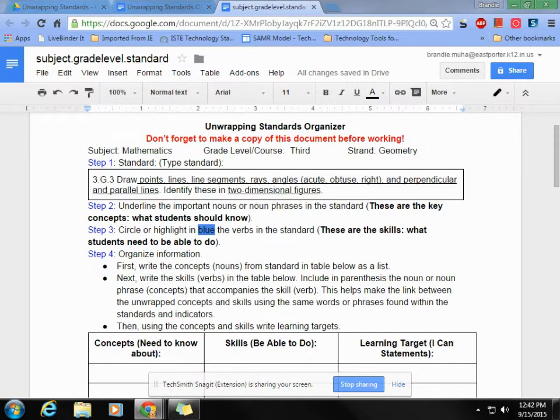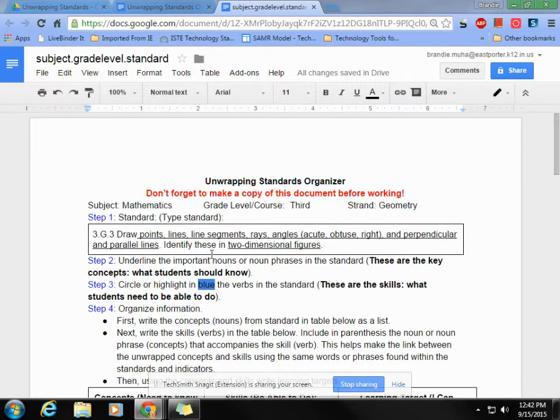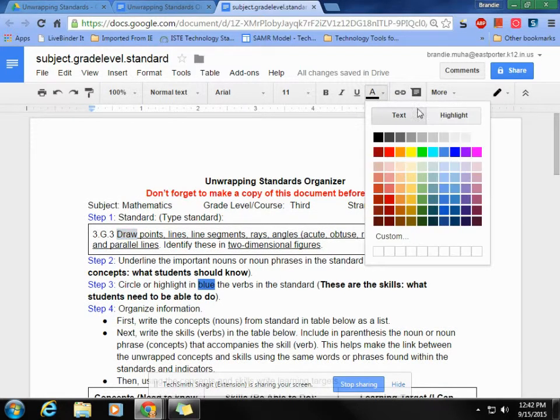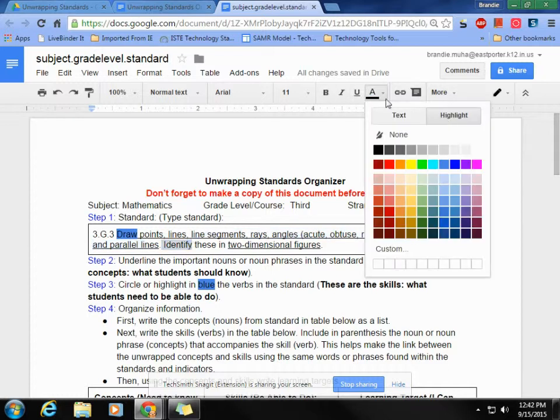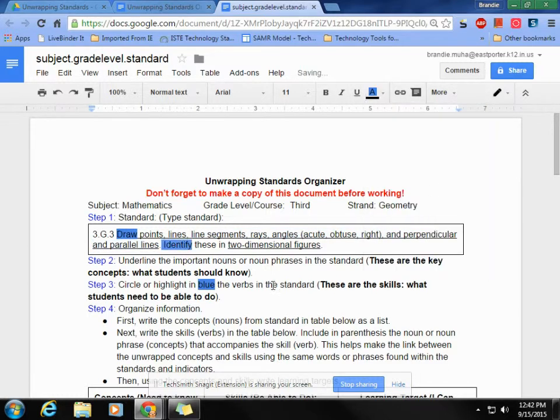Step 3 is circle or highlight in blue the verbs in the standard. Now in Google Docs, the only way to circle a word is by going into Google Drawing, creating a shape with a text, inserting it. That's a lot of work. So for our purposes, I'm just going to say, hey, instead of doing a circle, let's go ahead and highlight those verbs in blue. So our verbs, draw, and we're going to highlight in blue, and we need to identify. Highlight in blue. So that's step 3.